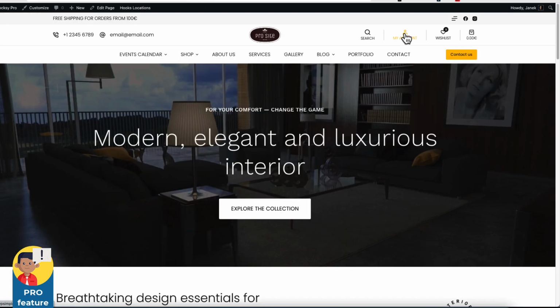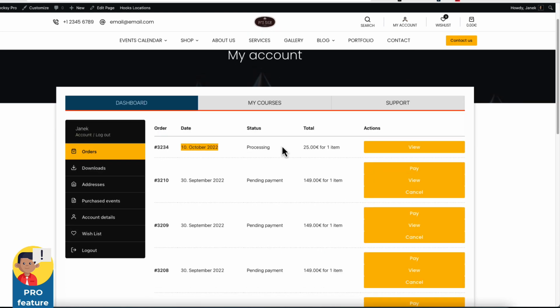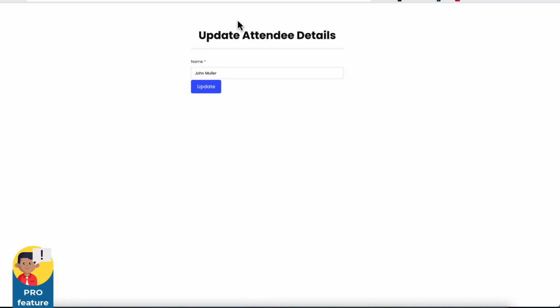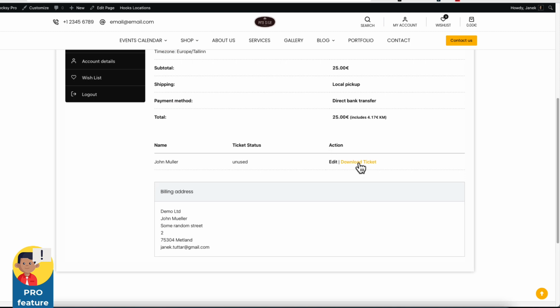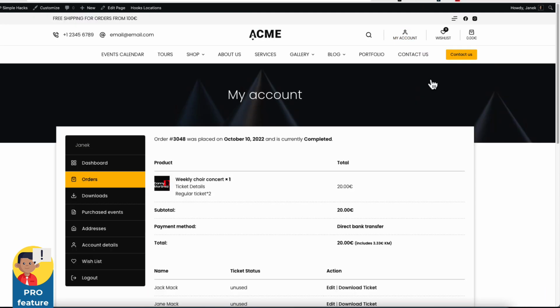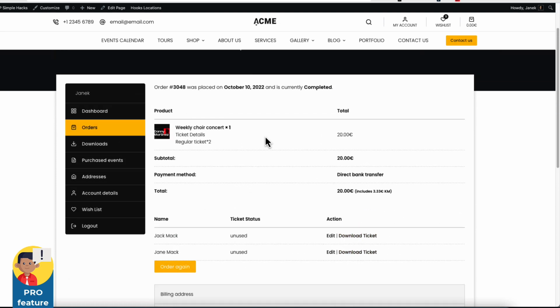One more thing, I'm gonna go to the WooCommerce My Account page. You'll see this is the ticket I purchased today. If I take a look at it, I can edit my name on the ticket or download the ticket. This is for the Pro version, but the same happens with the free version. I can also do that here. This is for the free version.